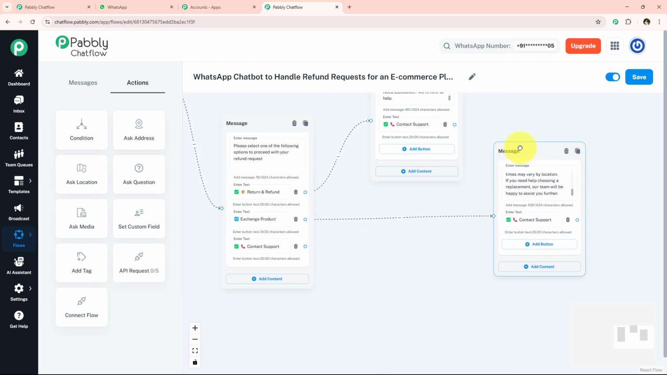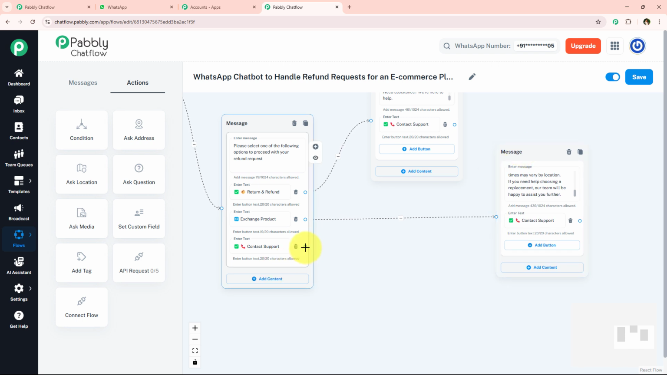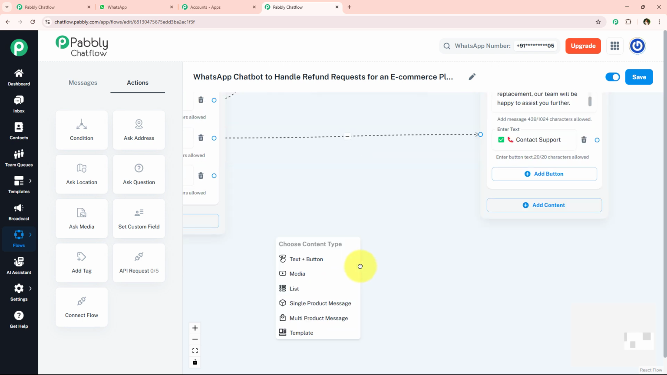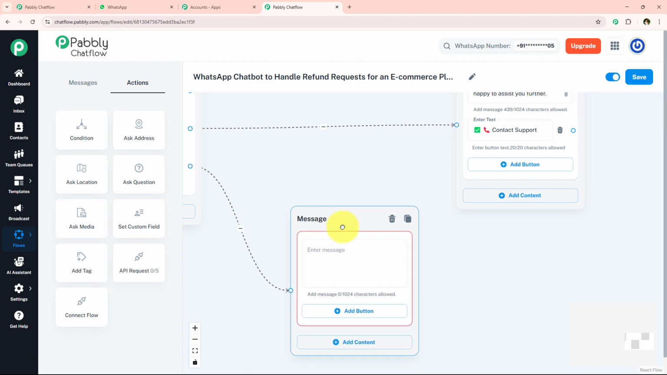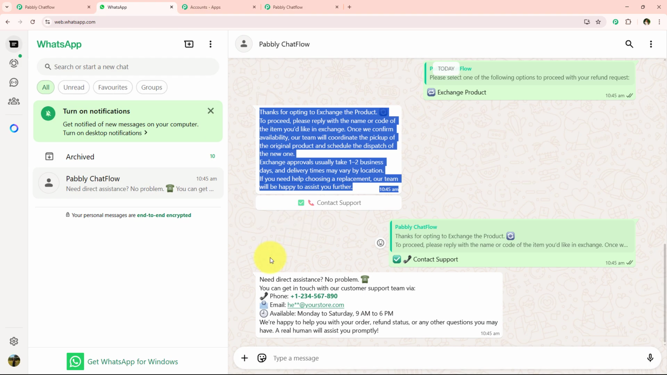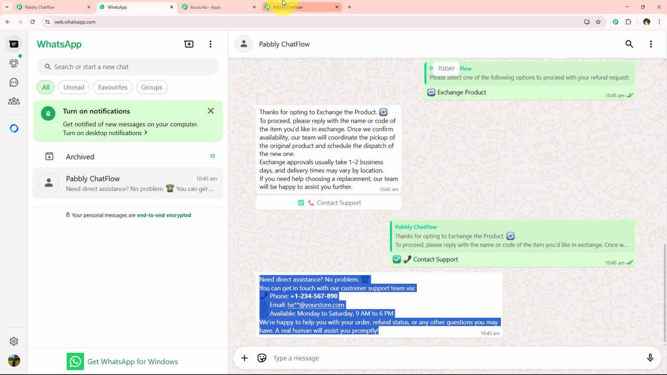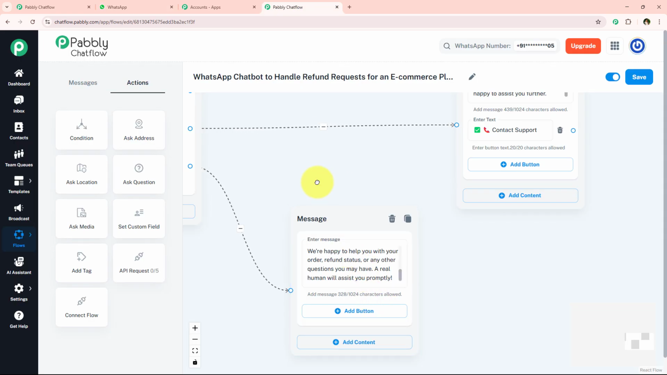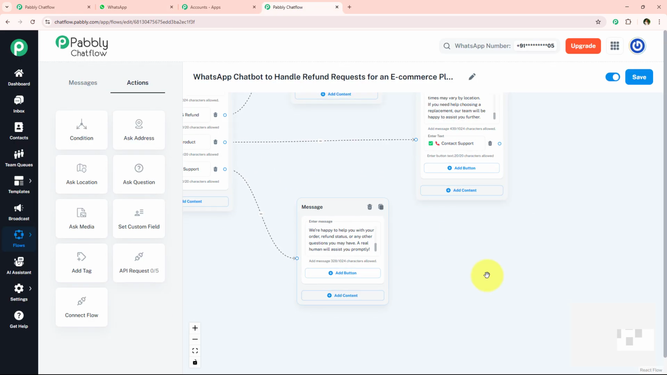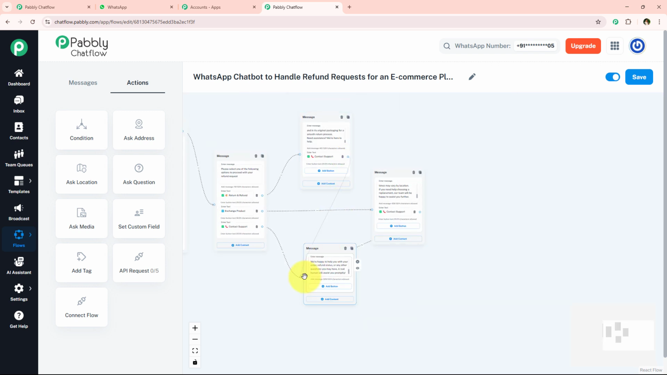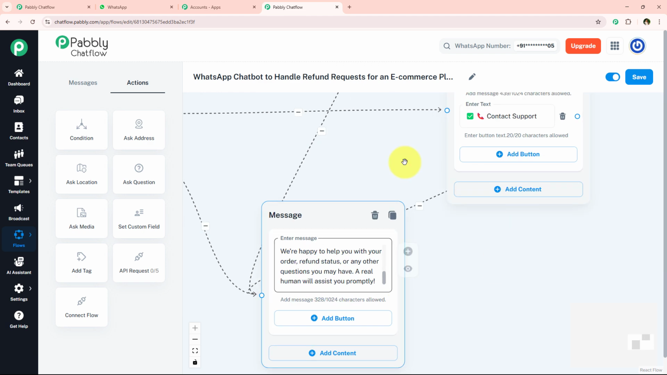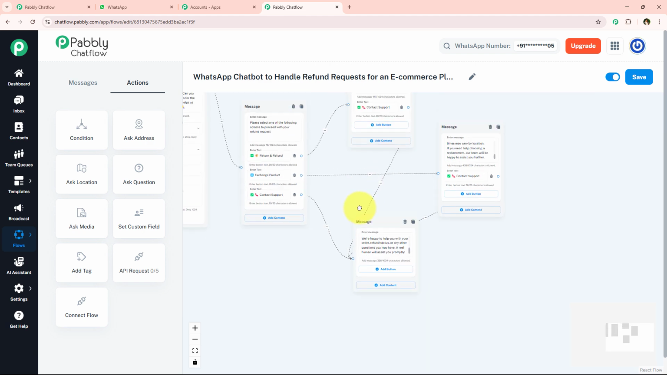Now we're going to move on further and set up message for contact support. I'm simply going to drag and drop the connection and select the content type as text plus button. And now I'm just going to enter a message something like this for contact support. Alright, so I'm simply going to enter the same message right over here. And now I'm just going to connect this contact support message with all the buttons which says contact support. So you can also do this. You can also connect a single message with multiple buttons like I have done.